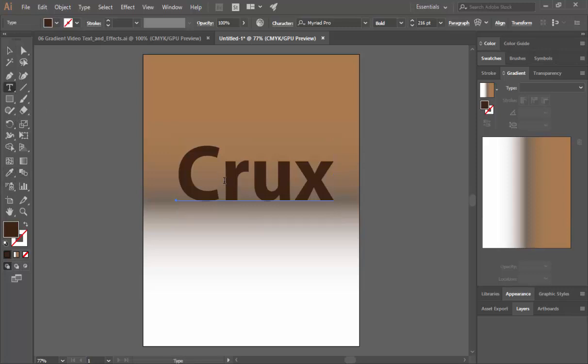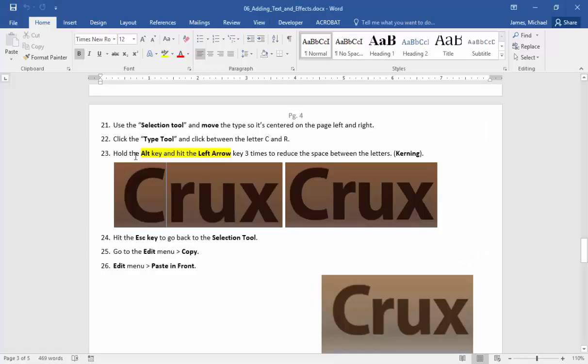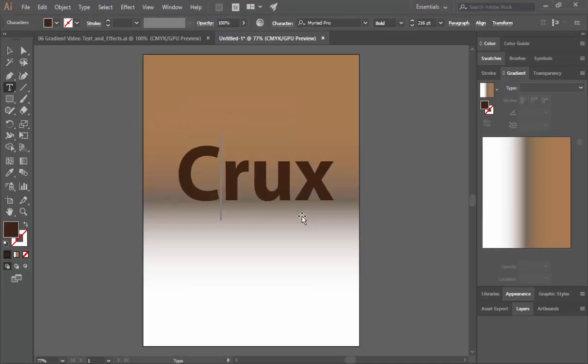Now watch. You have to click between the letters, and then hit Alt and left arrow key. Alt and left arrow key. 1, 2, 3. And it actually moves the R closer to the C.